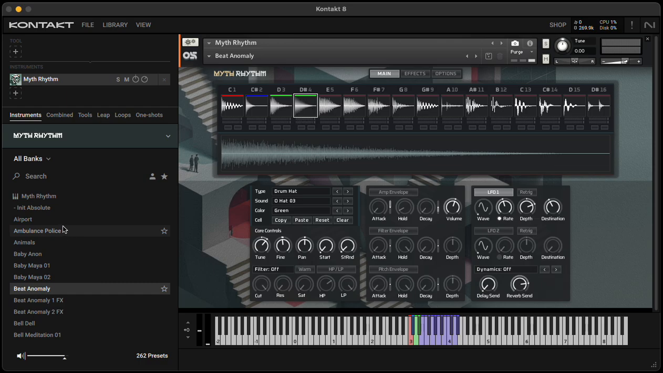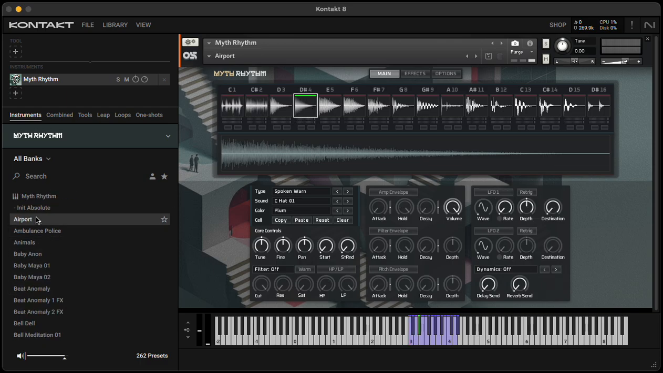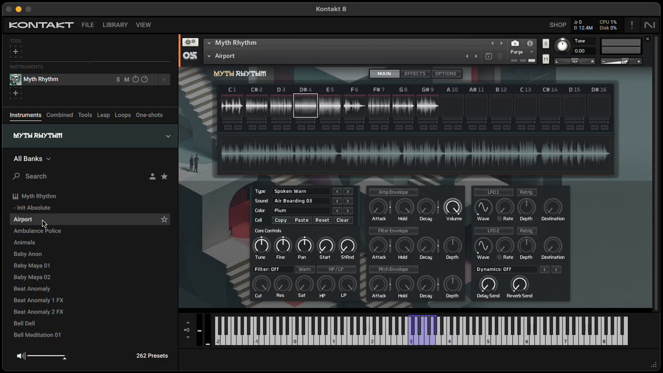So again, this is way, way, way beyond a drum instrument. Drums is maybe just one of the things that it can do. It really has tons of avant-garde sounds inside, and let's really just explore them. I'm going to be clicking kind of randomly, and let's see what sounds are available. So this snapshot is called Airport.